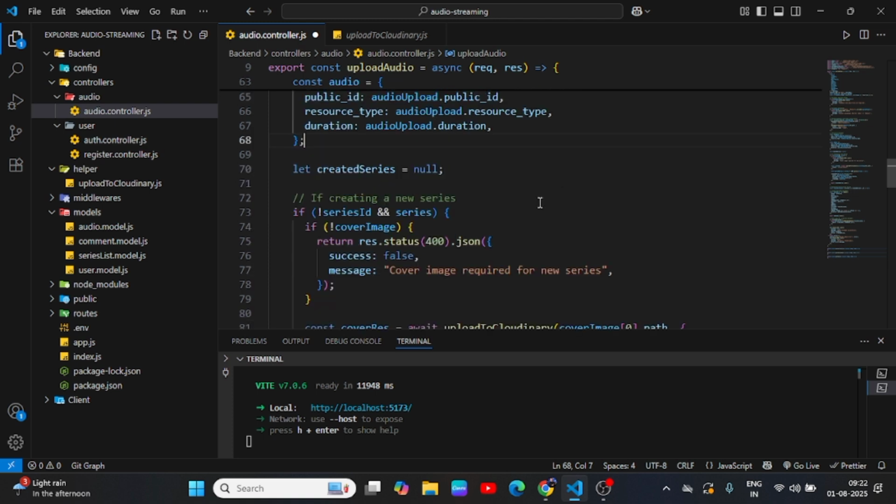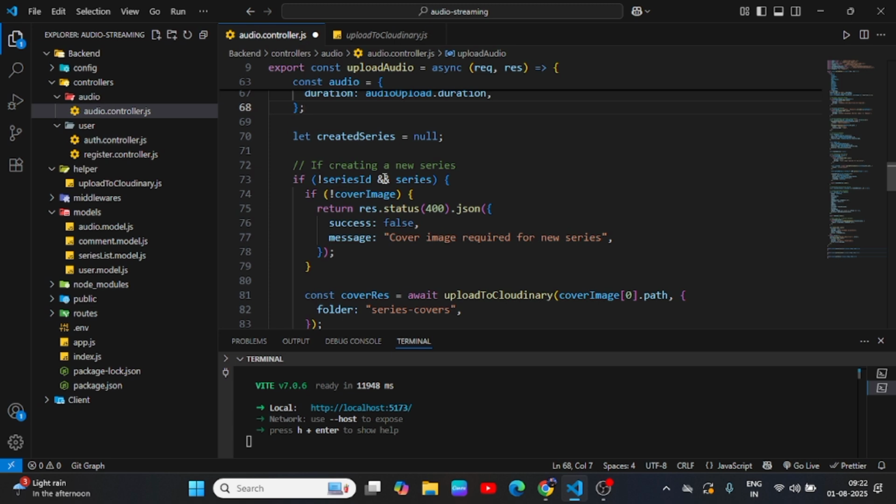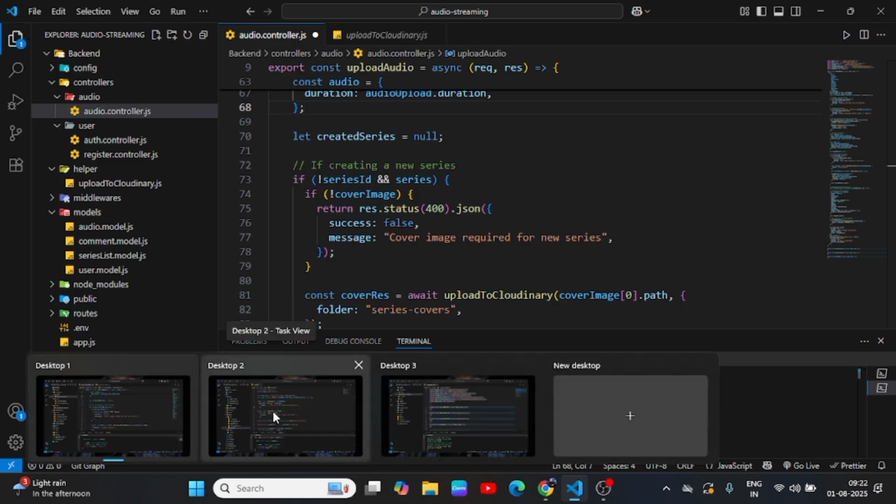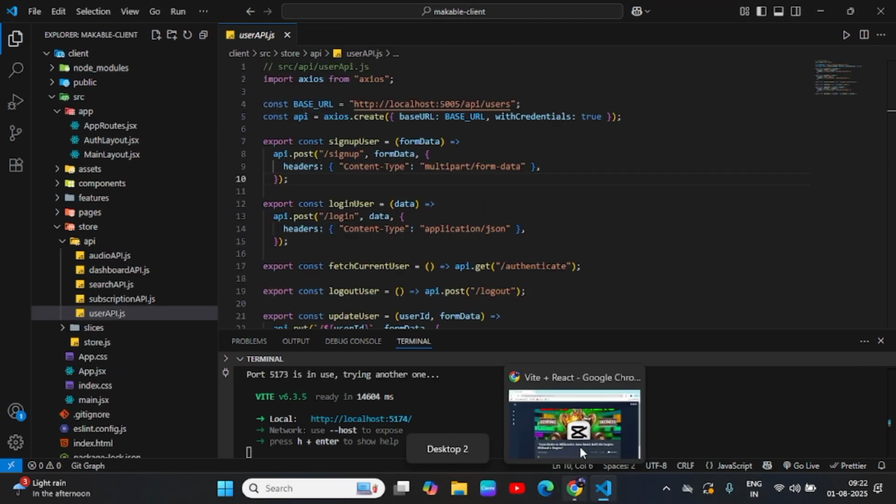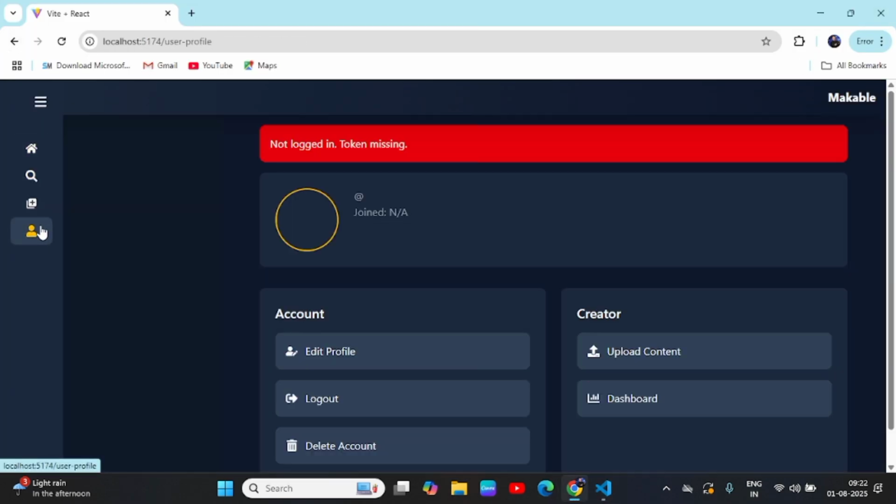And then we initialize the series. We are initializing the created series, so at first it's null, which means there is nothing. And then if a new series is there, that means the user is creating a new series. Before explaining, I'm going to show you something, then you're going to understand what I'm saying.